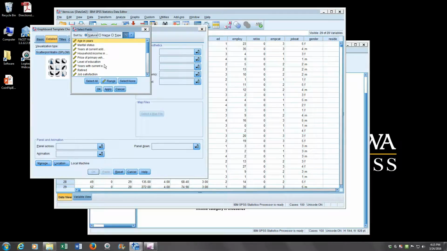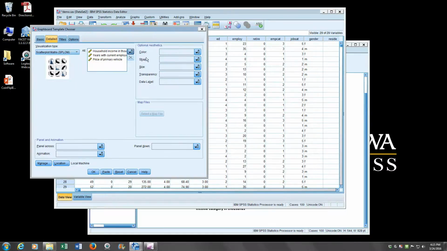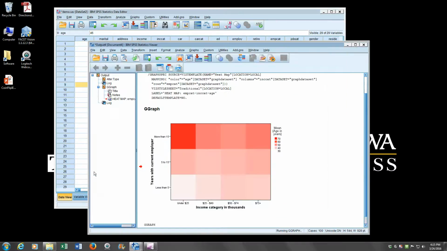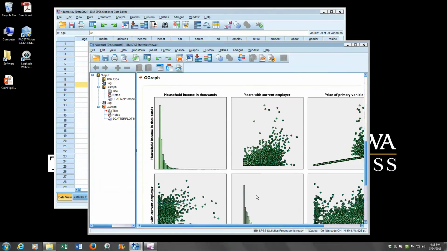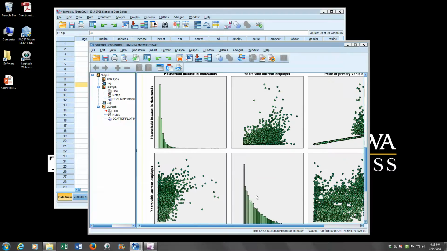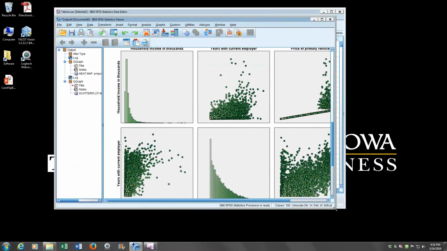And what we're going to use is going to be household income, the scale. We're going to use years with current employer, scale. And we'll also put in the price of the primary vehicle. In addition to this, we can add a color aesthetic to it, so we will. We're going to do it age in years. So after that, we'll go ahead and click OK. Alright, may want to make the output a little bit larger here so we can see them all at once.